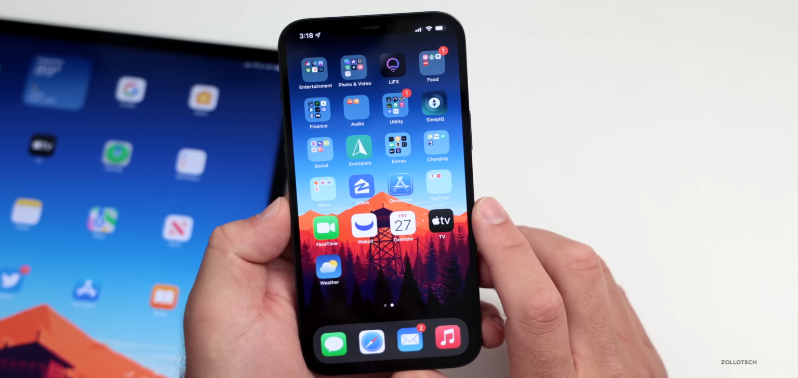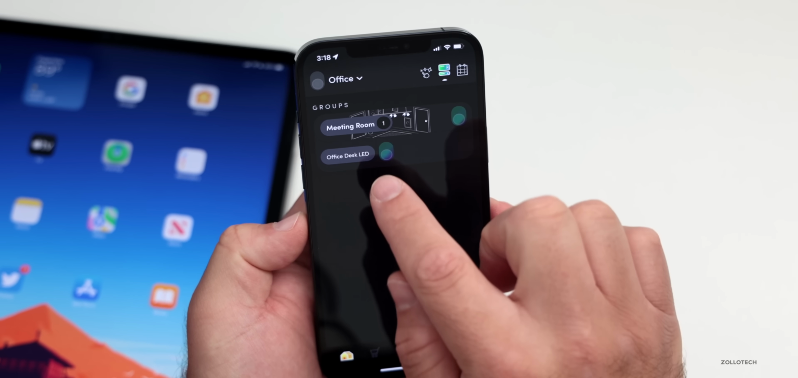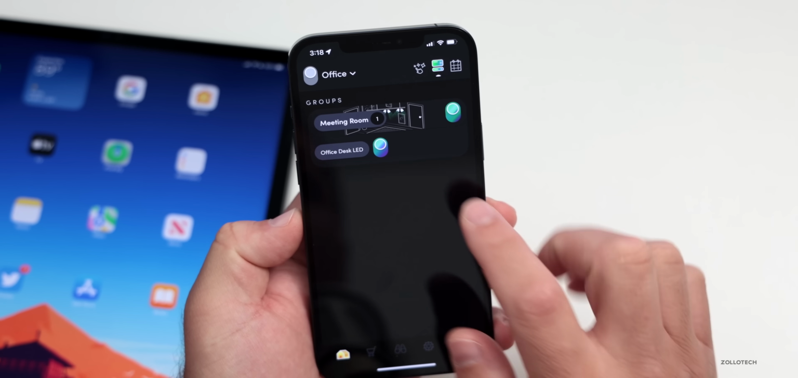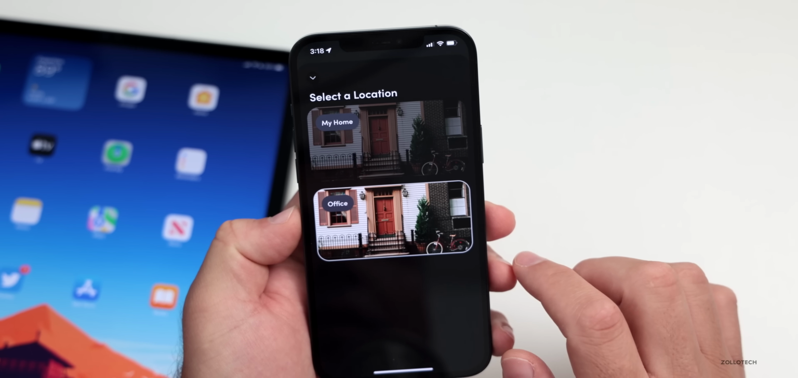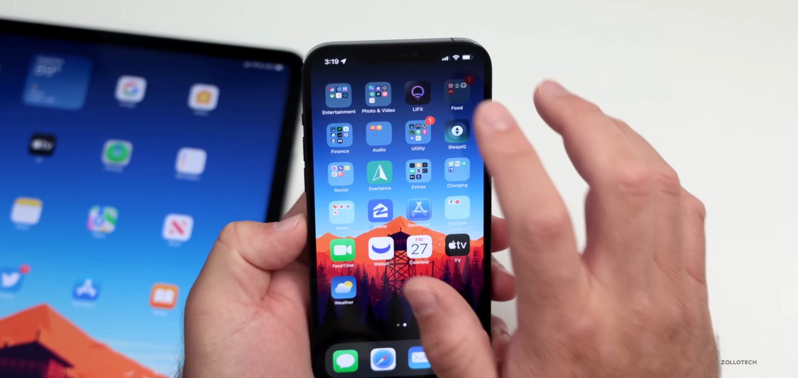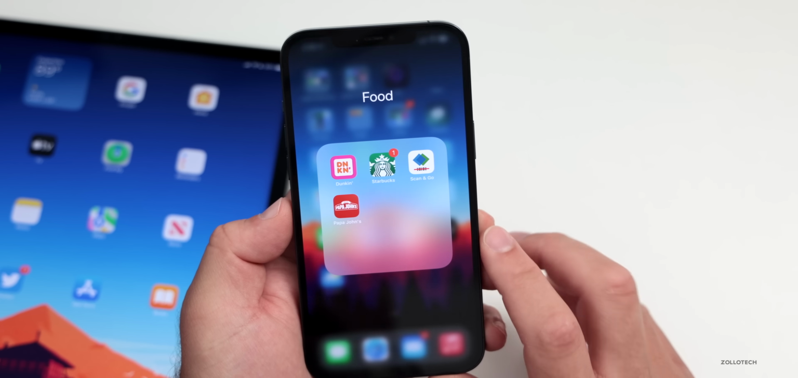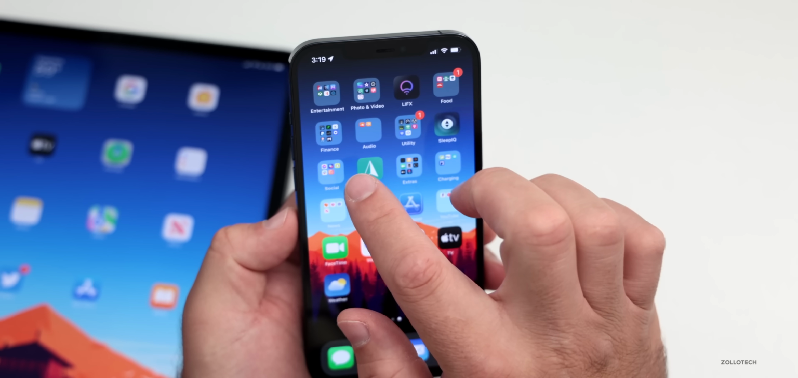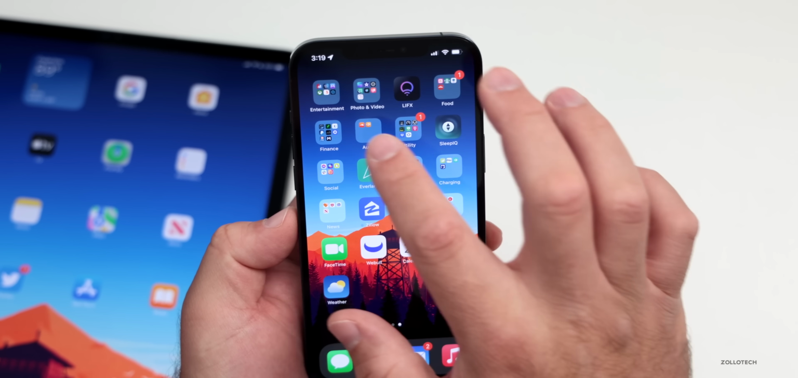LIFX to control my lights. I use LIFX lights for a lot of my backgrounds and things. So these are my office LED lights, and those turn on and off. And then I have some other things for home as well, but that's what I typically use for lights. I've got some things for food, which I don't use too often, but they're there if I need them. And then also finance, which some of those things I should probably delete, but just banking apps.